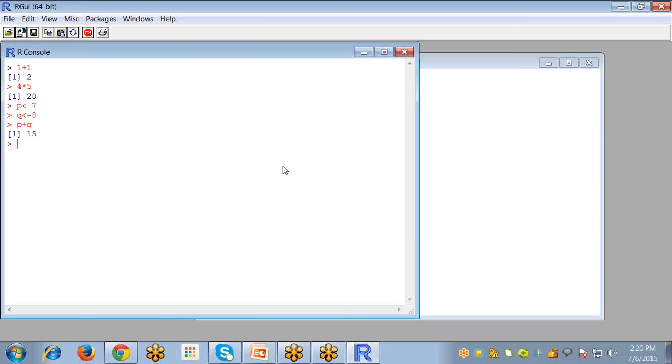We can subtract also in R. Q minus P will create output 1 because 8 minus 7 is 1. We can also multiply objects in R. So all types of basic operations can be done in R. We can even divide P by Q in R.